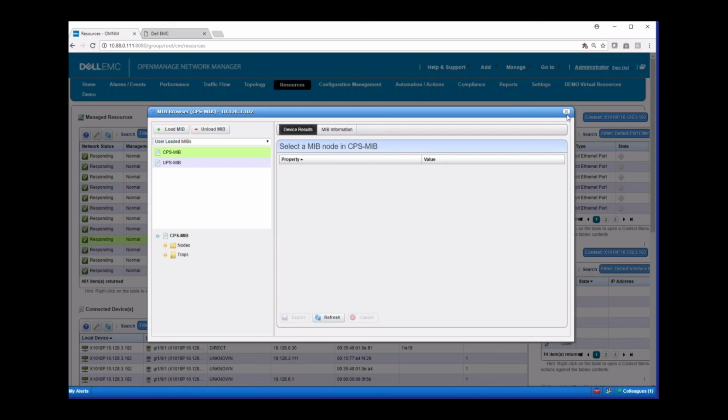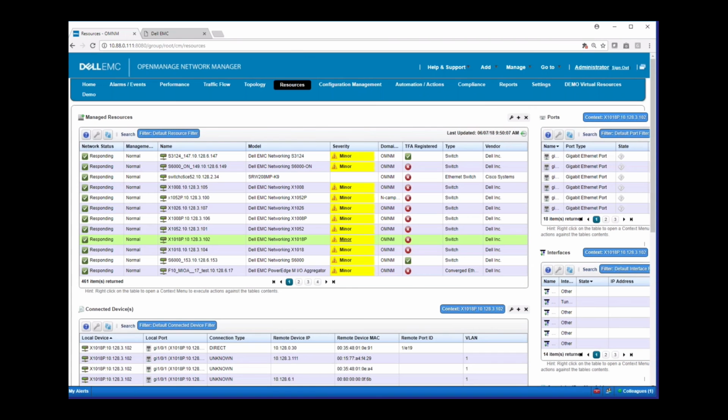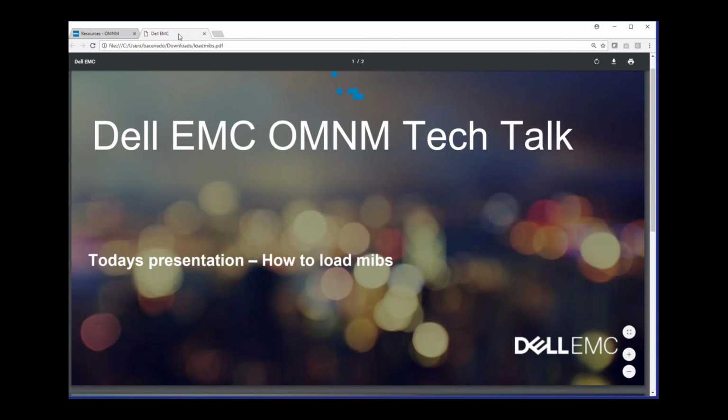So that's a brief pass on our MIB loading. Let's wrap up this session here.